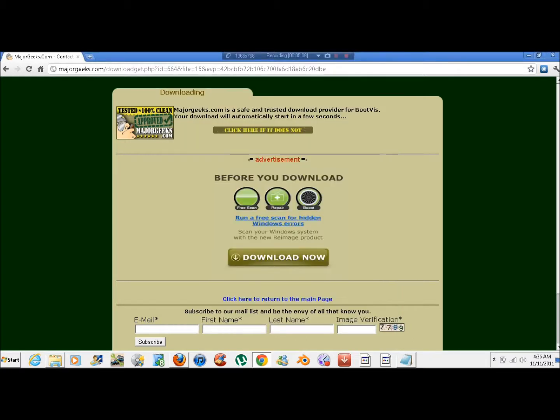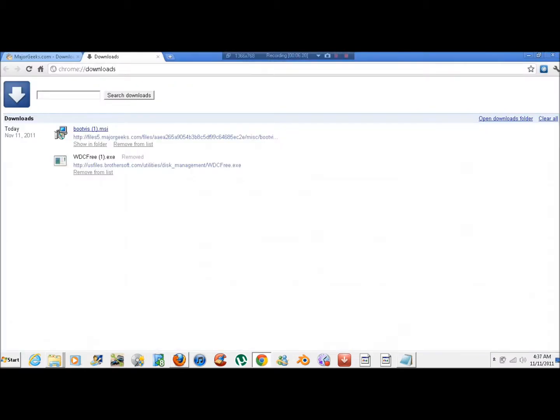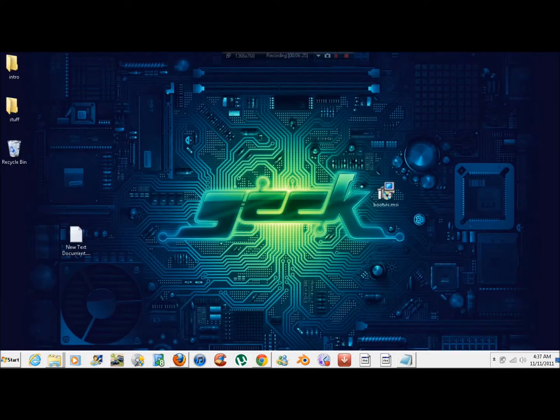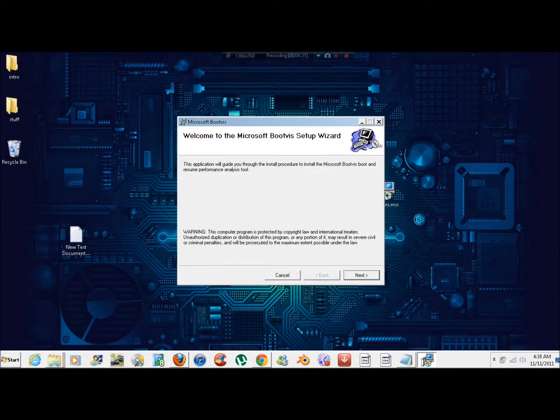Alright, now we're waiting for the download to launch. Give me 1 sec. Alright guys, I'm back. Right here we have Bootvis. I had to take it from the downloads and put it on the desktop because for some reason right now Google Chrome is having a problem with launching the installer from right here, and I don't know why. It says it's removed, but apparently clearly it's not. So here we go. We're gonna run the download file.